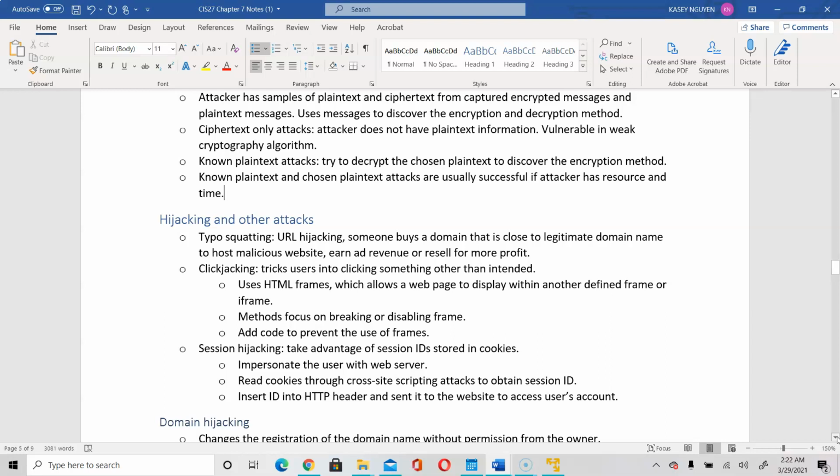Clickjacking is where they would trick the user to click something other than intended. So it would use HTML frame that allows a web page to display within a certain frame, and this method would focus on breaking or disabling the frame. They would add code to cause this to happen, so we would need to verify and review our code to prevent the use of the frames. And that's how we would combat this form of attack.